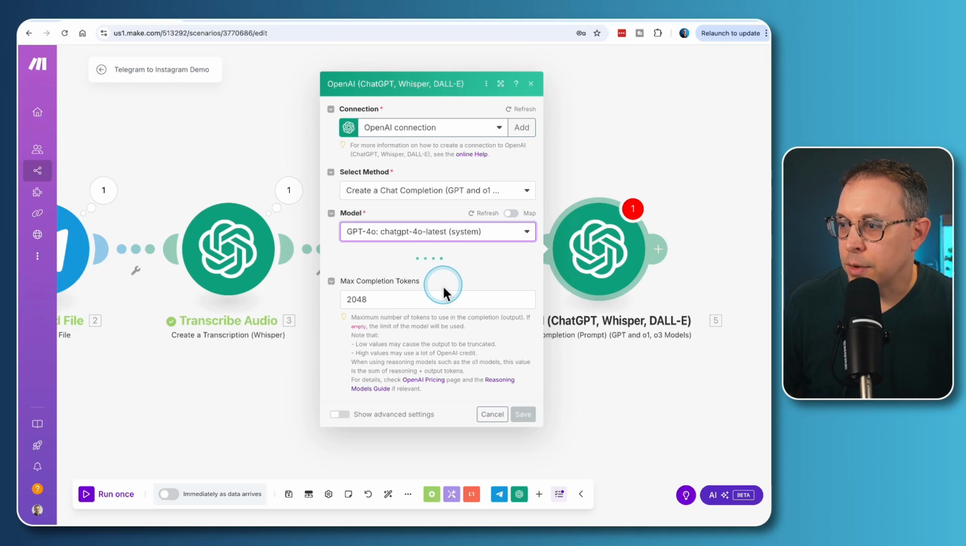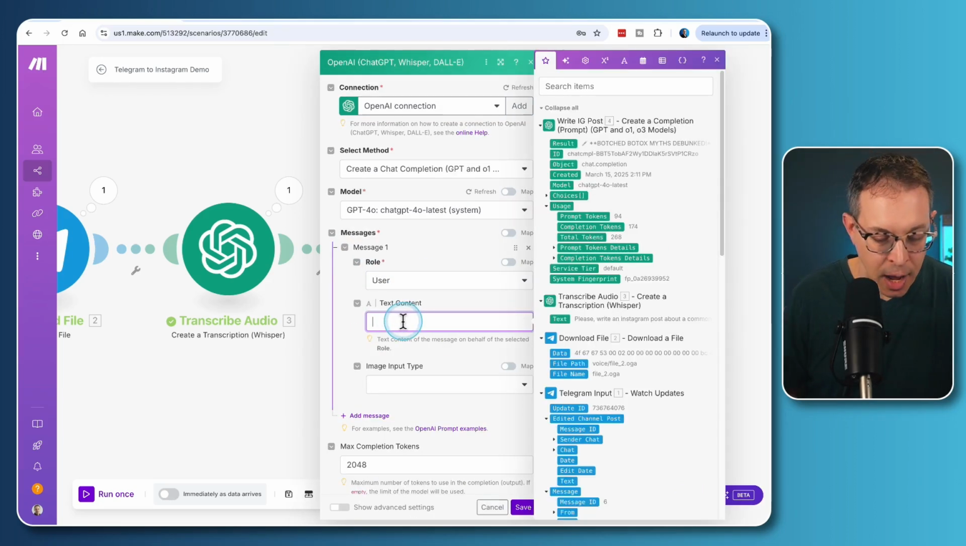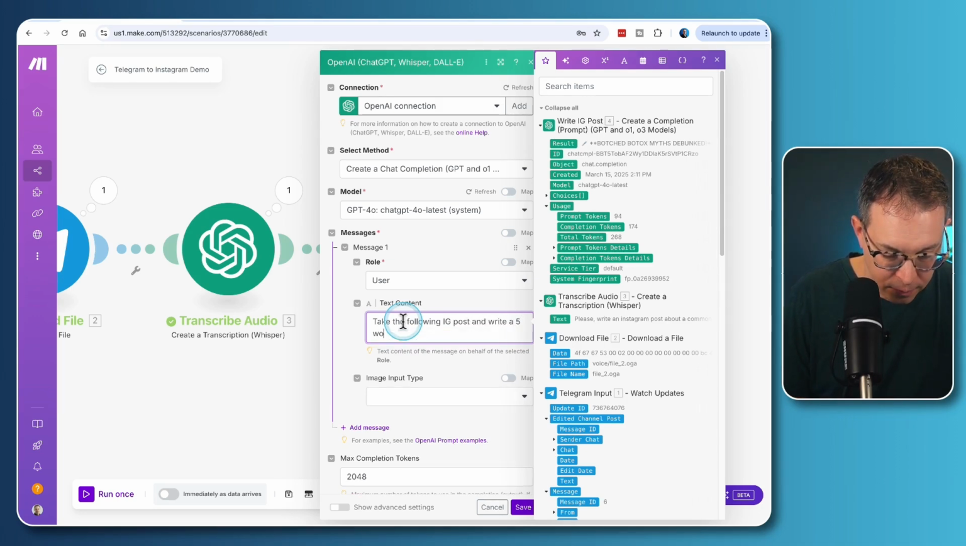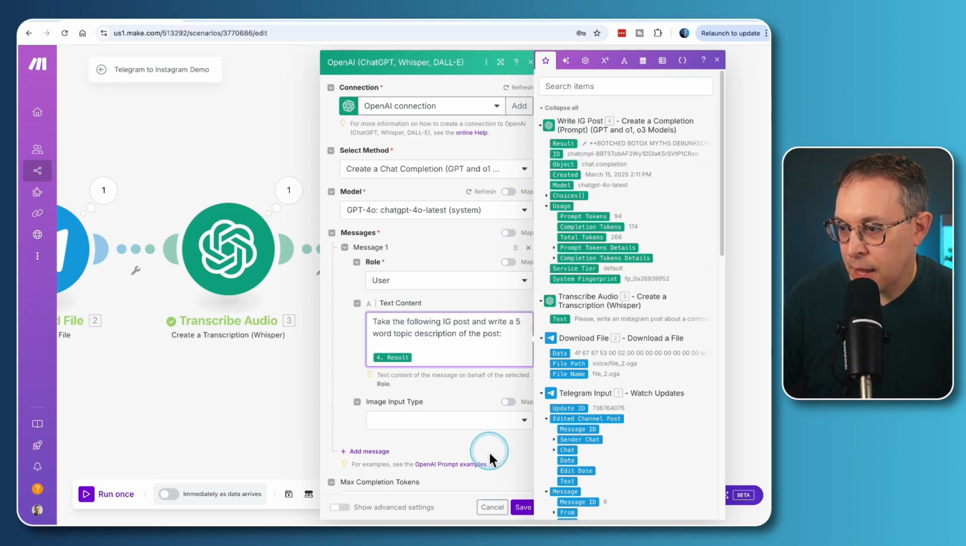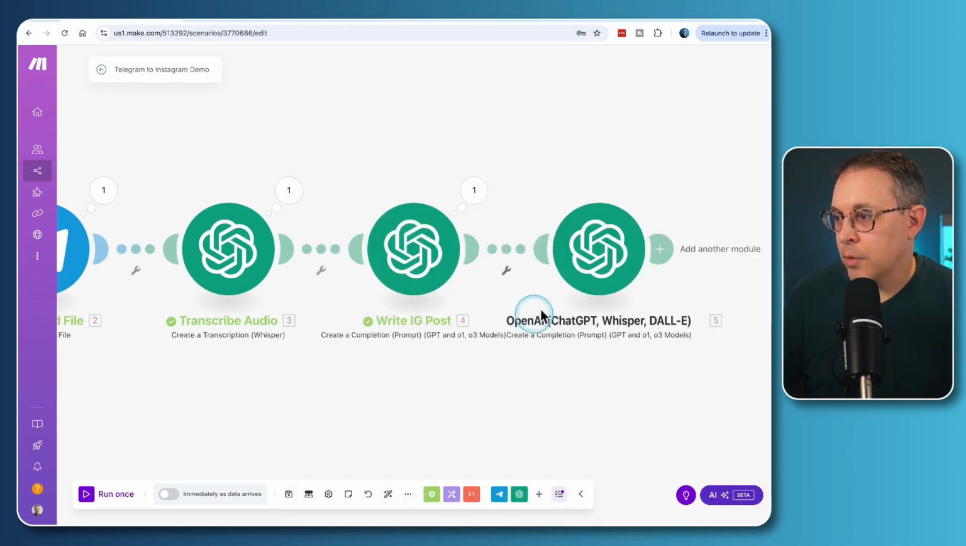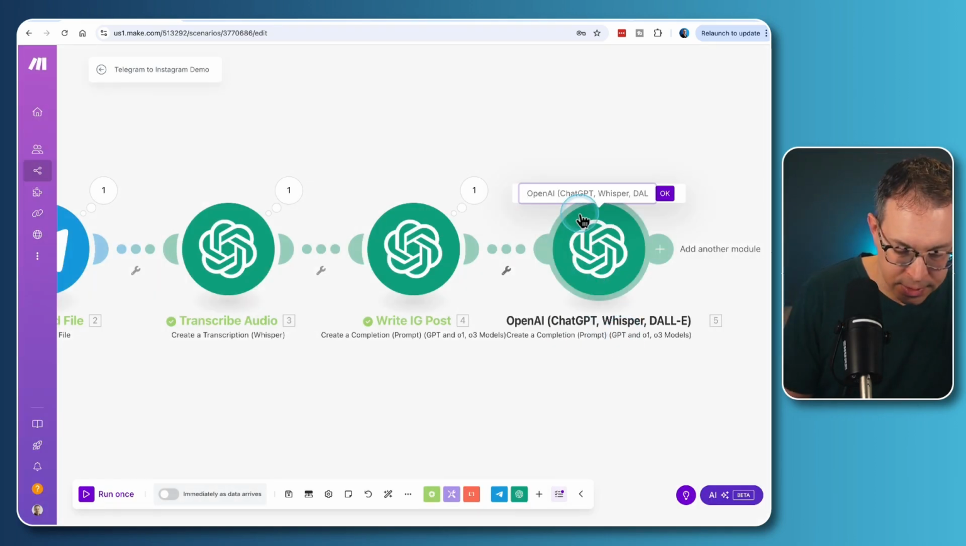And then I'm going to go down here. I'm just going to add a message. And this is a user because I'm giving it direct instructions that I want it to do each time. And I'm going to say, take the following IG post and write a 5-word topic description of the post. And then I'm going to colon, and then I'm going to take the result of that last one, and it's going to take that, and I'm going to click save. All right. So this one, if we rename that one, this is giving us the topic.